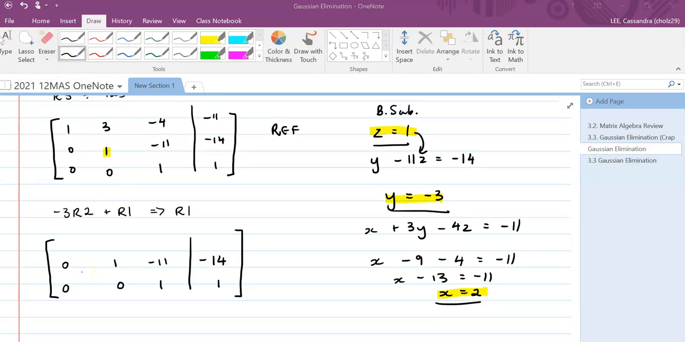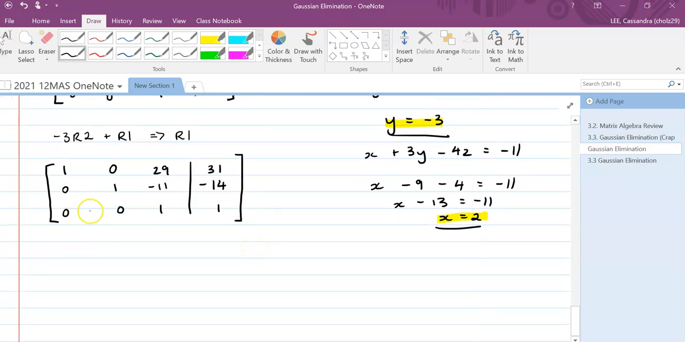So -3 times 0 plus 1 is going to make 1, so that's going to keep my 1 up the top there. 1 times -3 plus 3 makes 0. -11 times -3 is positive 33. 33 minus 4 is going to be 29. Okay, last one, we have -14 times by -3, which is equal to 42. 42 minus 11 is equal to 31. Okay, so now we've got this 0 here.